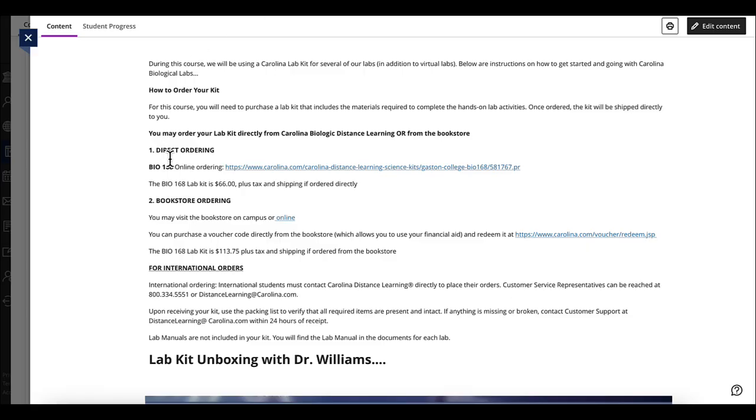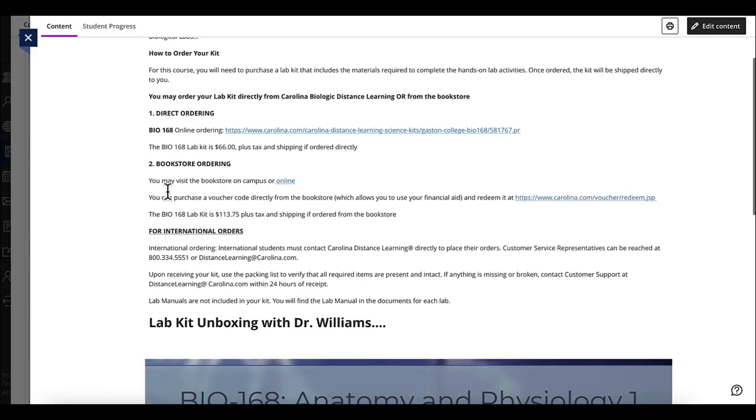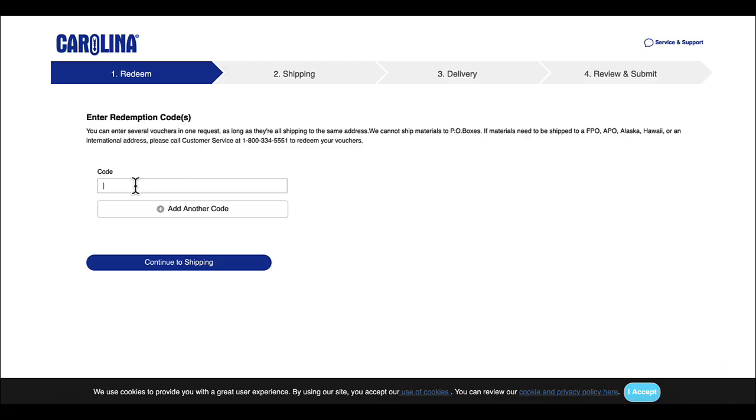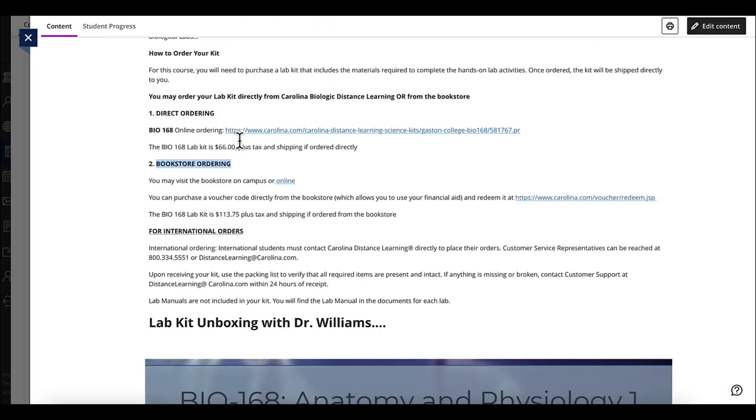That's direct ordering. Now, for bookstore ordering, you basically will come in, and at the bookstore they will give you a voucher, which is a piece of paper. This allows you to use your financial aid if you have it, so you won't be able to do it the other way. But you will go to this link and it'll say enter your code. You put the code on the voucher and then you continue to shipping. It will not ask you to put any information in because it's already been purchased. So those are the two options.